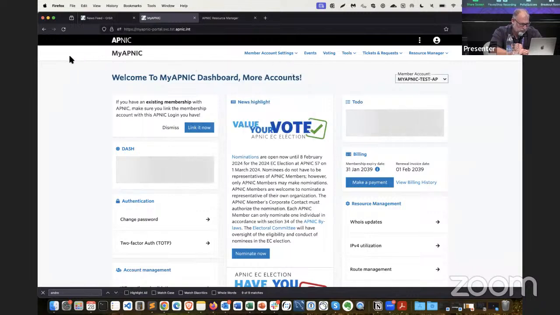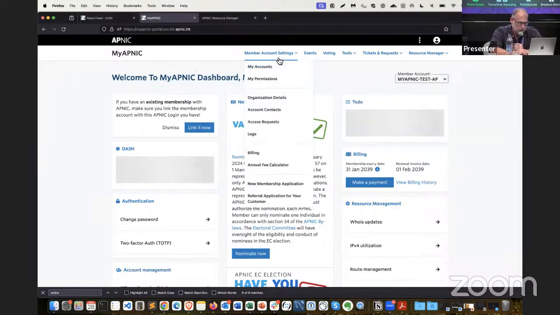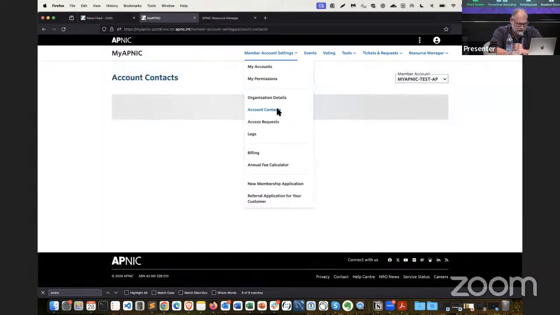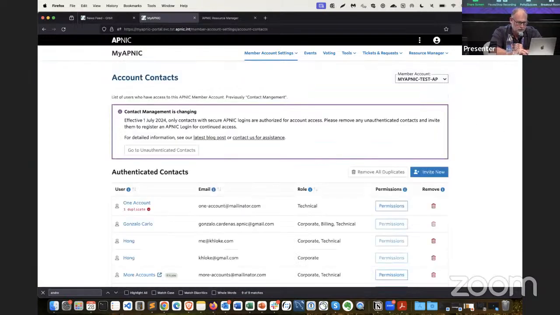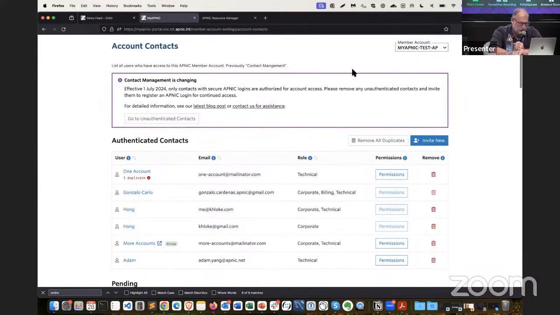When you go to your account contacts, you'll notice that it's a lot different to what you might be used to at the moment. So the first thing you'll notice is a very large banner with information about why it looks like it does and what the changes are. There are a couple of links here to a blog post and additional information on our help desk about what's going to change and why we've made these changes.